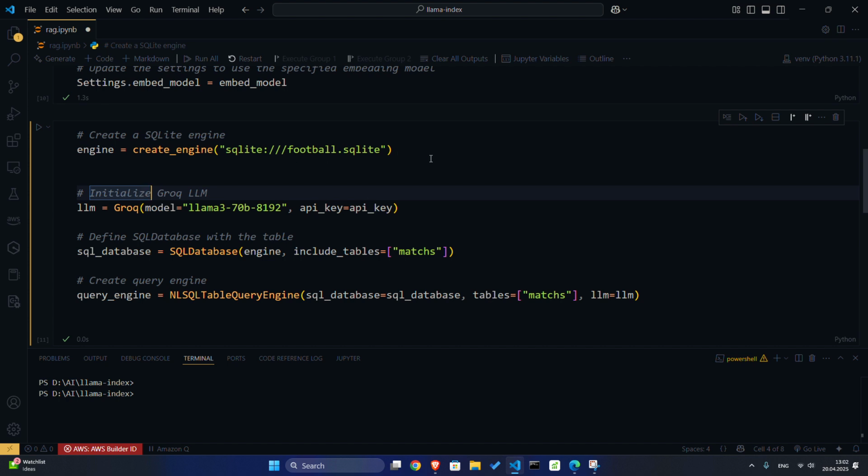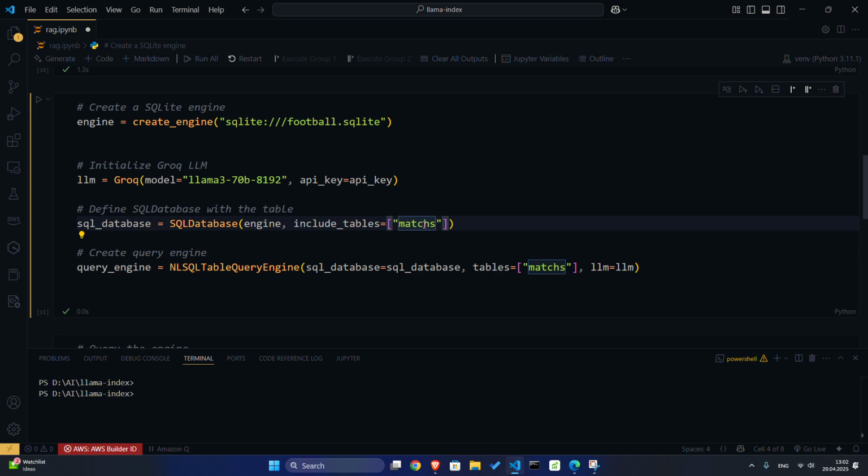And now it's time to define the SQL database with the table. So we say SQLDatabase. This is from LlamaIndex, and we pass in the engine, that is the connection that we now have to this database. And which tables do you want to include? You can include just one of them, or several of them. I'm just choosing the matches table, that is without an E actually.